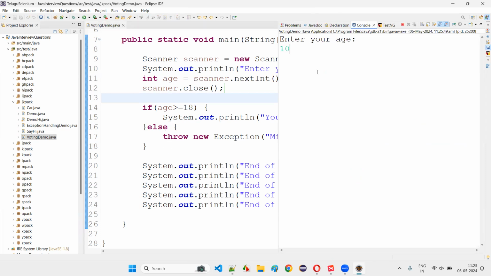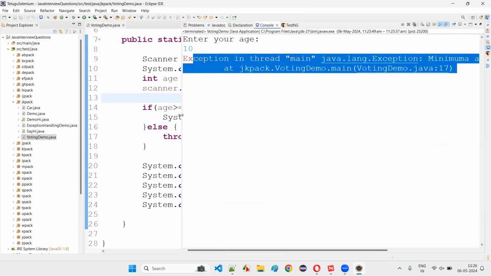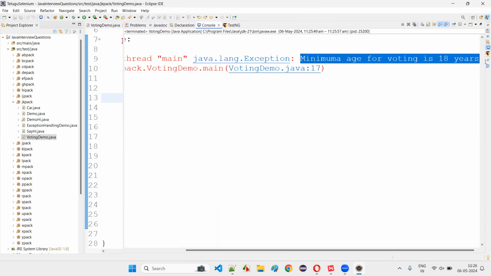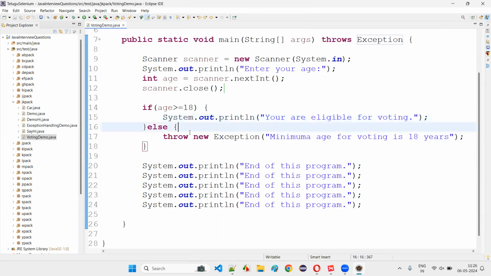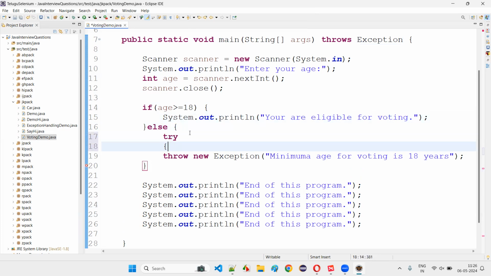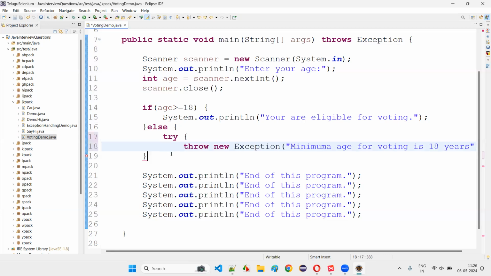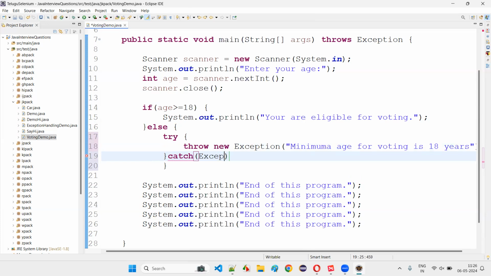We didn't go to the else block, and the exception has not been thrown. What if I give something like 10 years? Press enter. Exception in thread main, java.lang.Exception: Minimum age for voting is 18 years will be printed. Is there any way to handle this kind of throw? I don't think we can handle such exceptions, because the Eclipse IDE is not suggesting to put a try-catch block surrounding this. Let's still try to handle this exception and see whether it allows it or not.